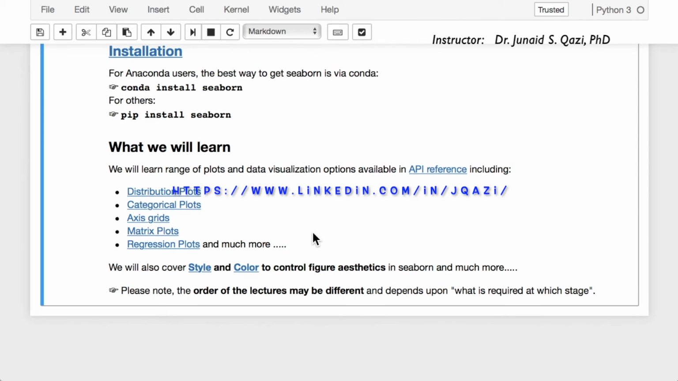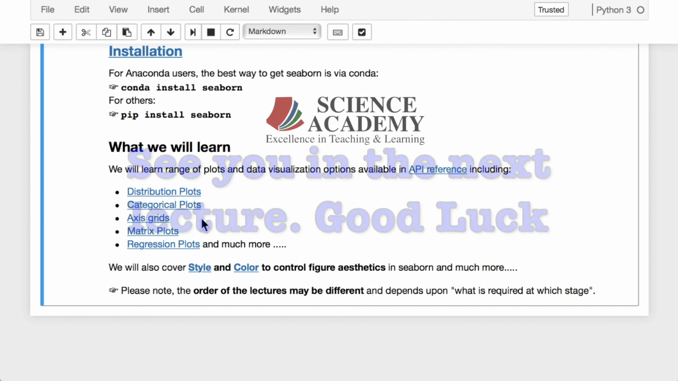So in this section, we will learn a range of plots and data visualization options available in the API reference. That includes distribution plots, categorical plots, axis grids, matrix plots, regression plots, and much more. We will also cover style and color to control figure aesthetics in Seaborn. Please note the order of the lectures may be different and depends upon what is required at which stage. You can follow the links and explore more on these topics in the Seaborn official documentation.